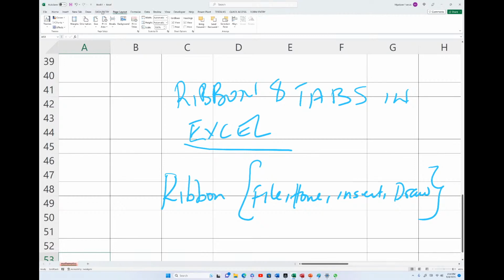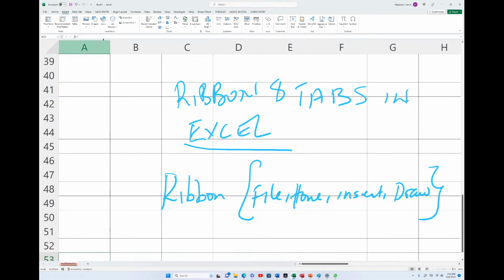Otherwise, for now guys, we're going to stop. In the next video we shall look at how we can go ahead and start using all the tools that we have found in this group of tabs, how to use all these commands, how to use all these tools in Microsoft Excel so that they can achieve what you want.